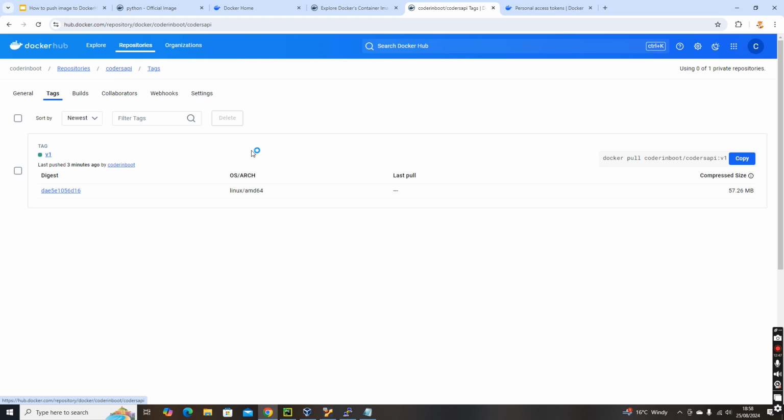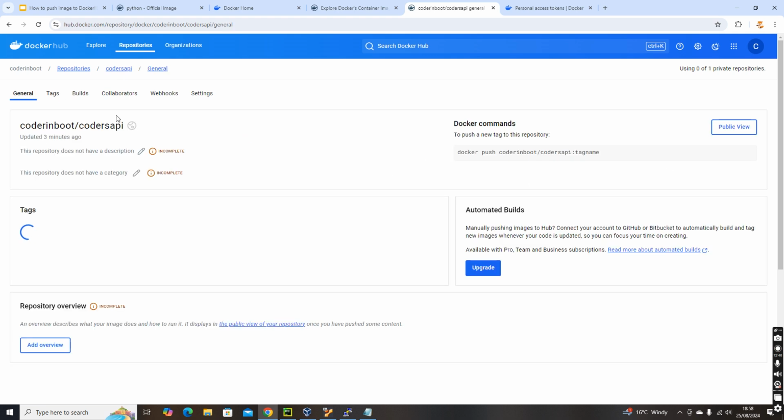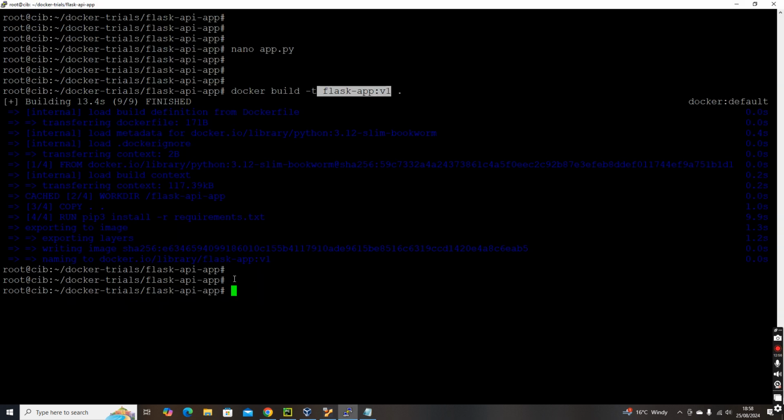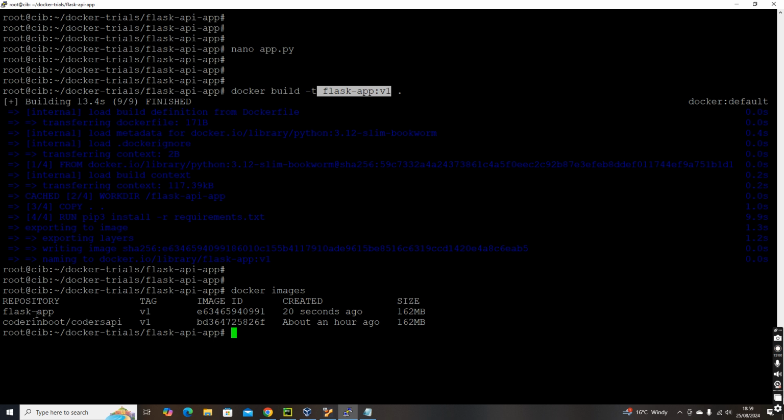So if you go back, you will see our namespace and repository structure is coderandboot/codersapi, right? But our image, if you see docker images, the image that we created is flaskapp and the tag is v1. Okay, flaskapp:v1, that's the image reference, right? The image ID is different. Our local repository name is flaskapp, tag is v1.